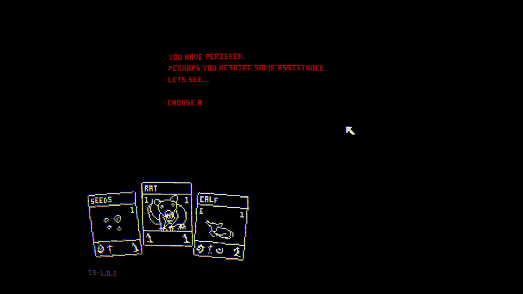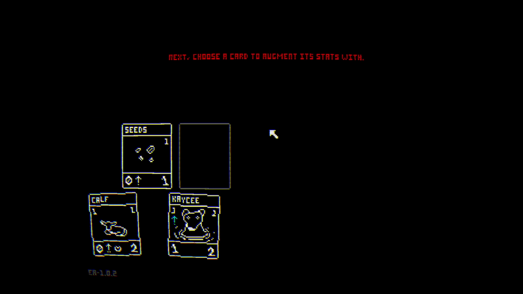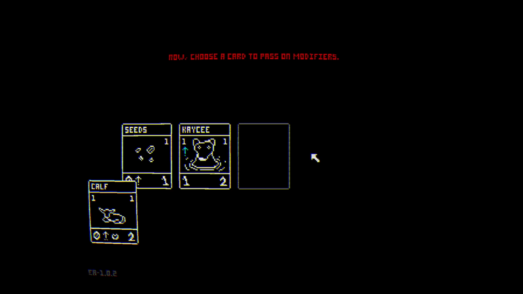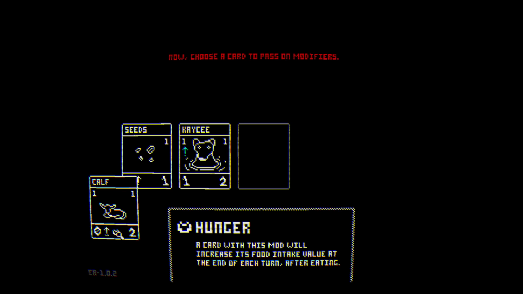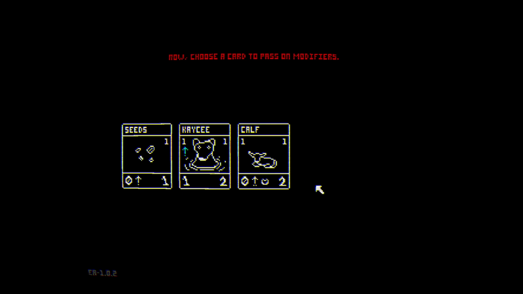All right. You know what? Let's have a special seed base. Next, choose a card to augment its stats with... Oh. So seeds that do damage, how about that? Pass on modifiers. I don't really want hunger. You're telling me I literally have to. That sucks.